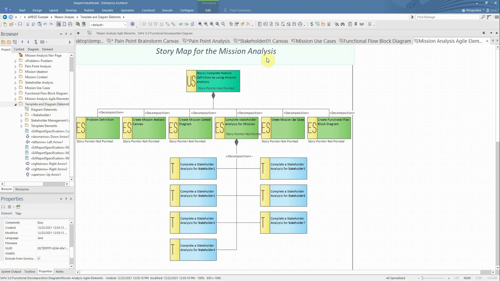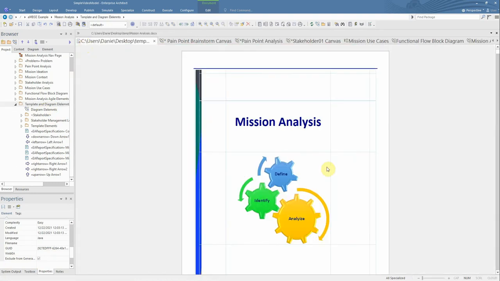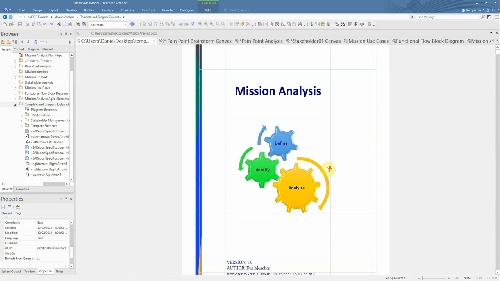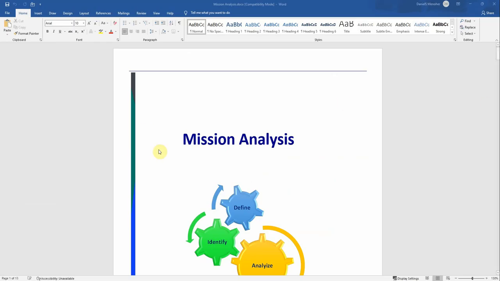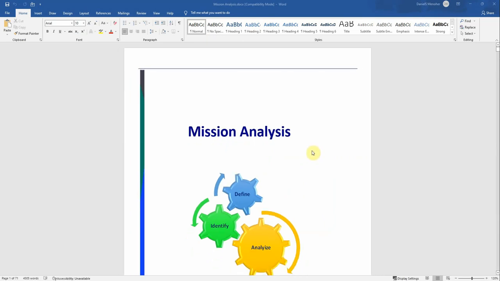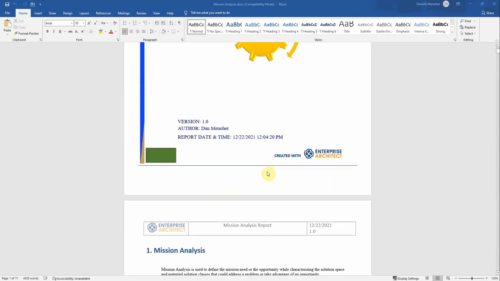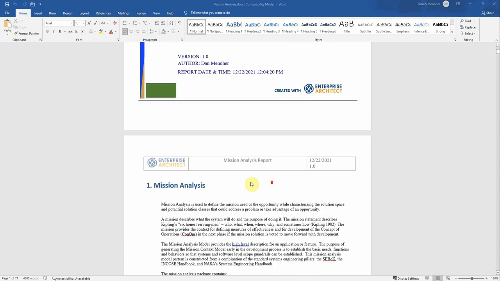So speaking of which, let's jump back to the report and see what we got. So here's our mission analysis template. This comes standard. Actually, I'm going to pause the video and open up the Word document. Okay, so here is the Word docx report that was generated by running that report. So I have a nice cover page. These are all variables, so it says the version, the author name, the time and date. You can change all this.